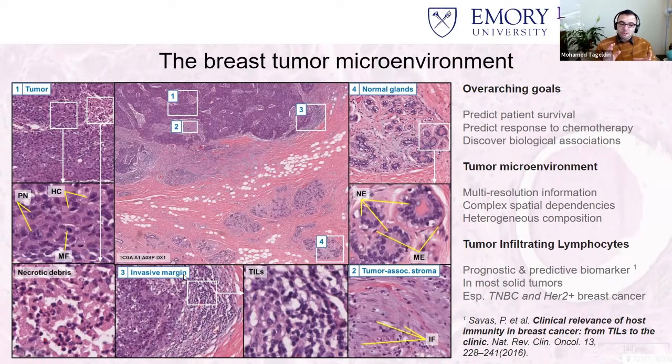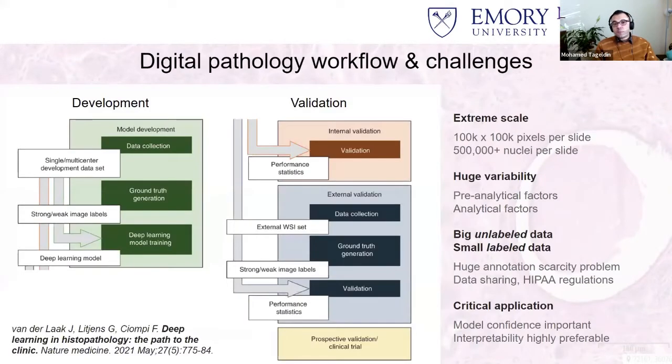So to quantify where they are, what they look like, what markers they have in terms of the CD, like the clusters of differentiation, the membrane markers, all of this has a bearing on how well the patient is going to do. So this is one set of challenges.